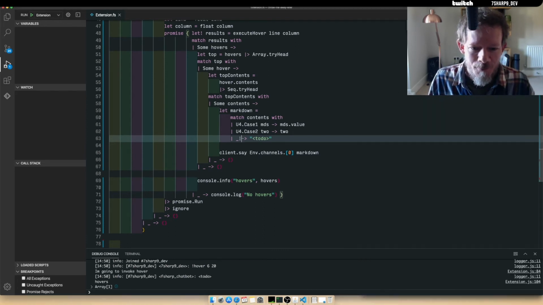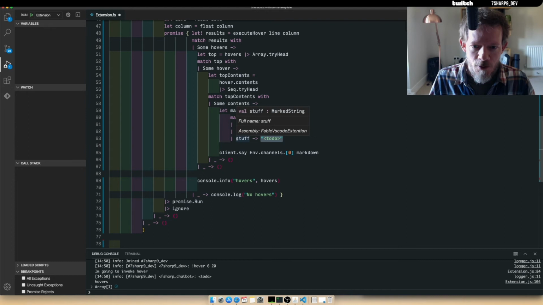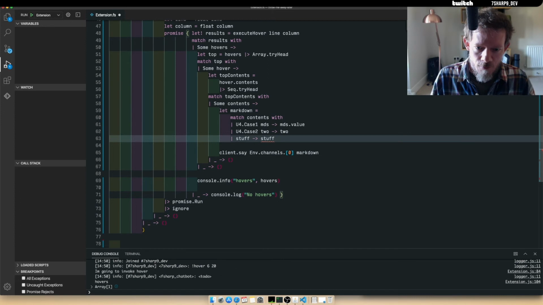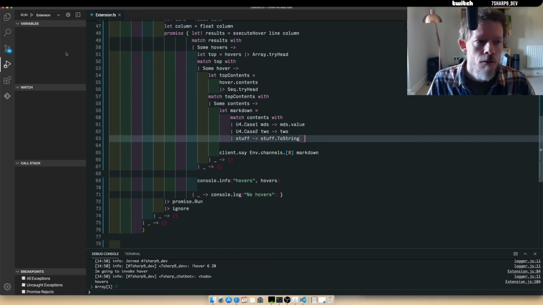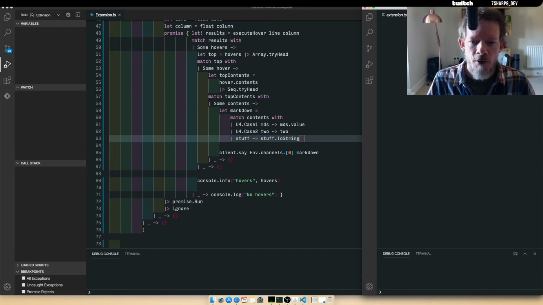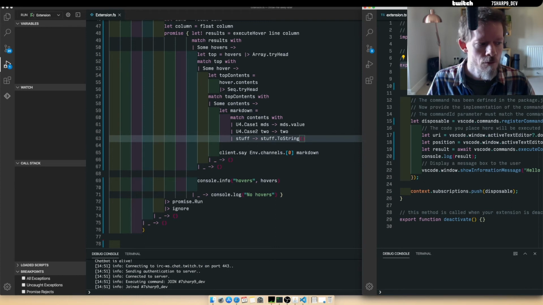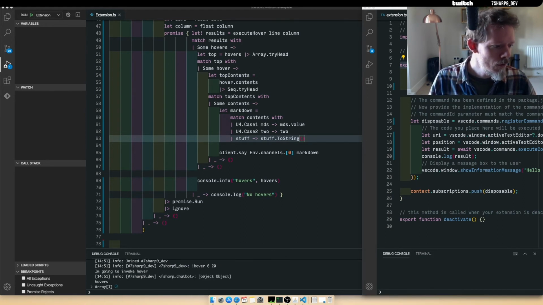Actually, we'll put stuff in here and then we'll return. And what would stuff be? A marked string. T-string. See what that does. It's possible that the TypeScript add-in is still using the old stuff. Object, fantastic.